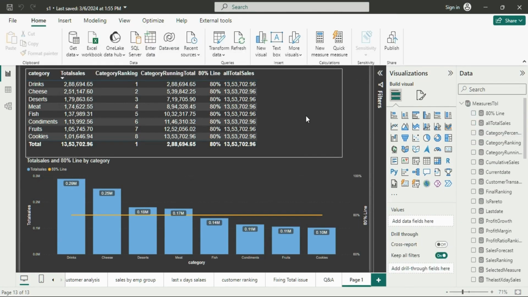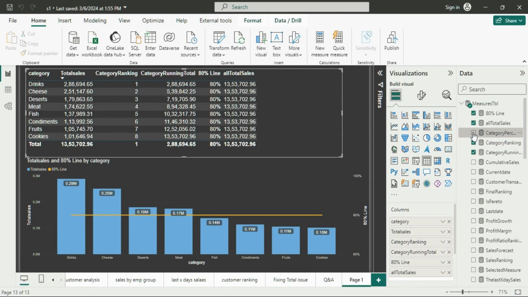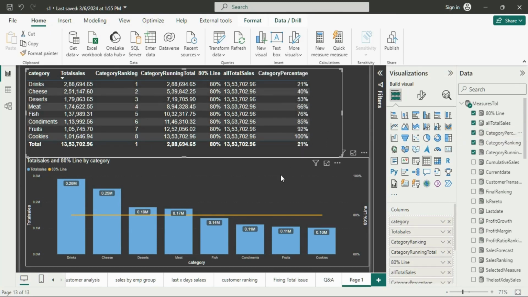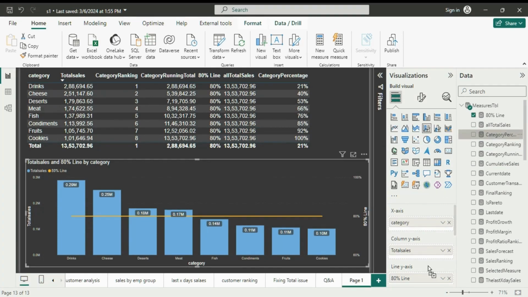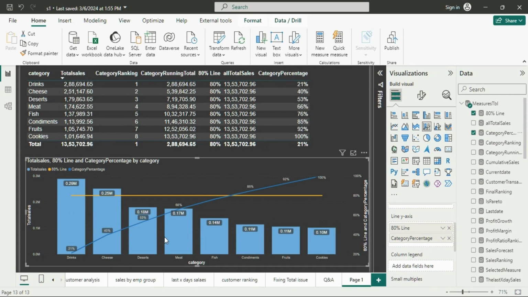Now let's add this to our visual. You can see we have category percentage added. We need to add this on the secondary axis. So I'll select this and add the category percentage to the line y-axis. You can see here we got the category-wise percentage, and it is formatted.